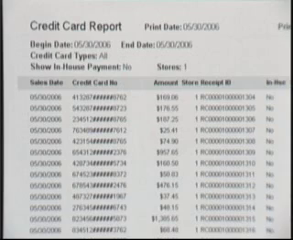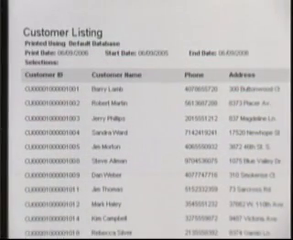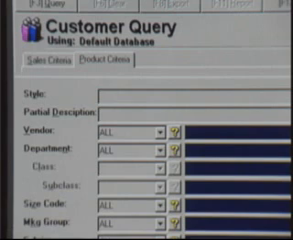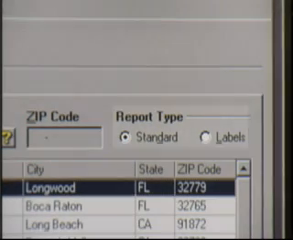Credit Card Query is very helpful for reconciling monthly credit card statements. The report also includes ATM transactions. Credit Memo Gift Certificate lets me view all redeemed, unredeemed, expired, or unexpired credit memos and gift certificates. It can also report on gift card transactions. Customer Query lets me find customers matching specific buying criteria, so I can target those customers with special promotions. I can print phone lists and mailing labels to accommodate this.